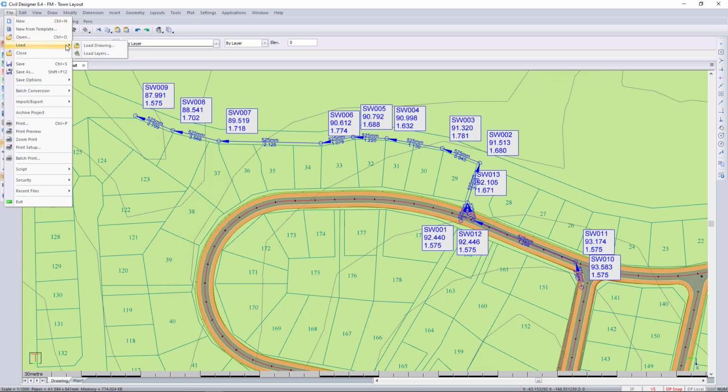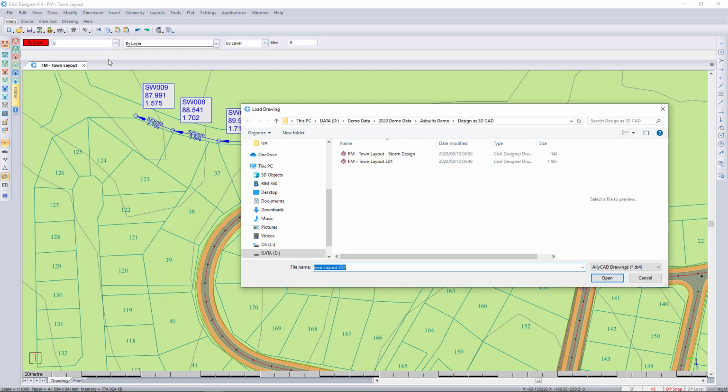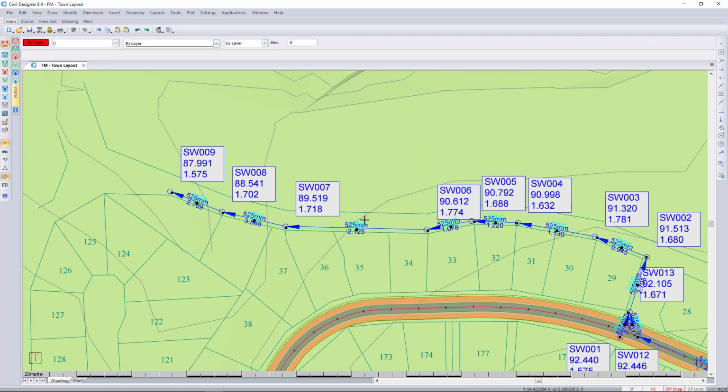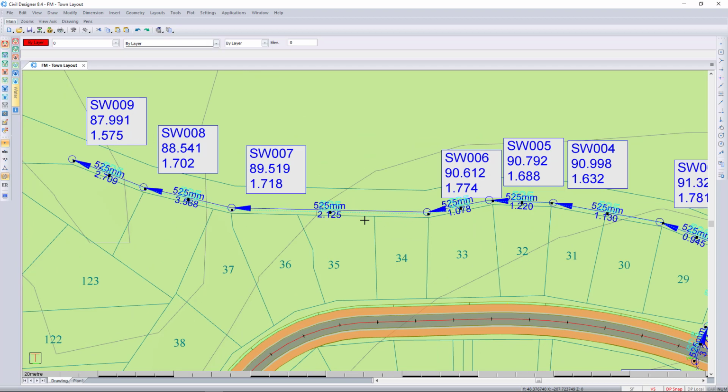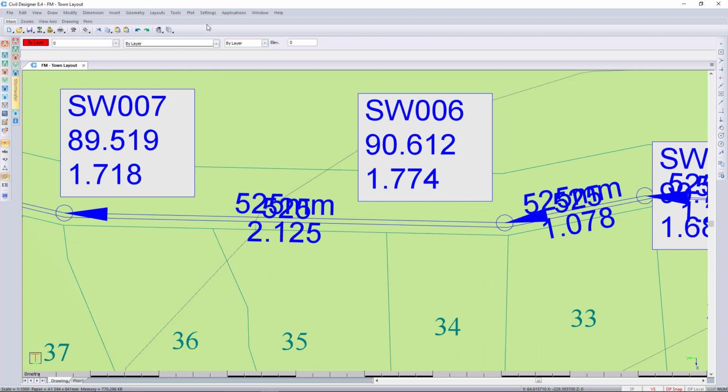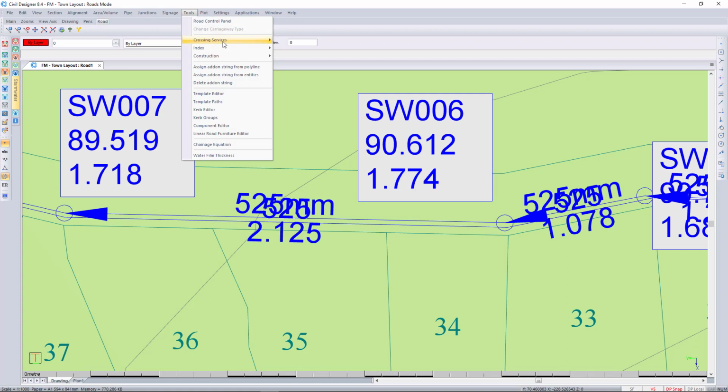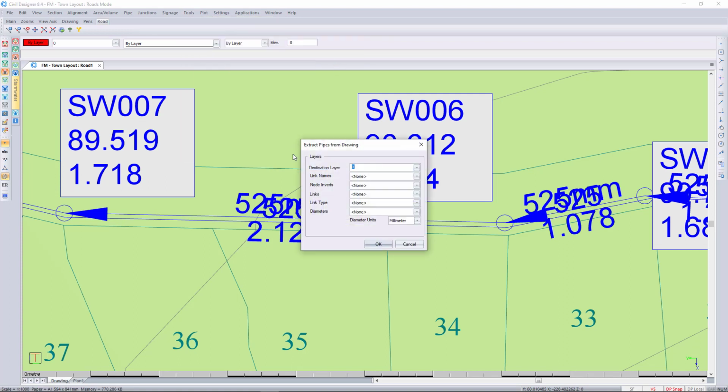So now we can go back to our main model where we've got the as-built, and we want to load in a model of the design. So I'm going to go and load in those CAD layers. And they'll come through. I can then go to the roads mode and I'll go to tools, crossing services, and I'm going to convert from CAD. So here, this destination layer, you give it a name here, it'll come through.